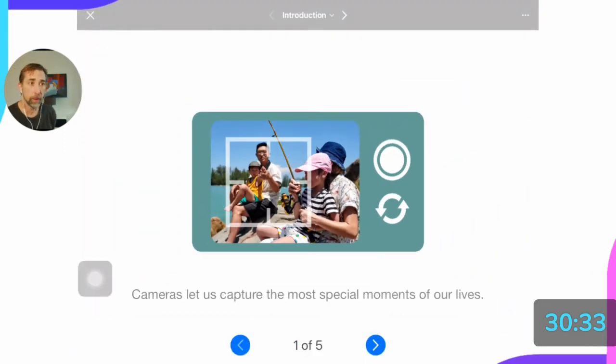And when we open it up, it looks very like the other playgrounds we've opened up. So it looks like Learn to Code 1. And it gives us a little introduction to what it is we're going to be looking at. And in this case, we're learning how to build a camera app, a fully functional one. And it tells us where we start from there. So cameras are things that let us capture the special moments in our lives.